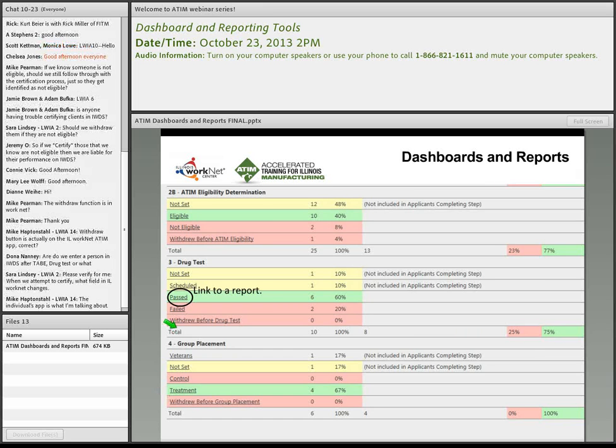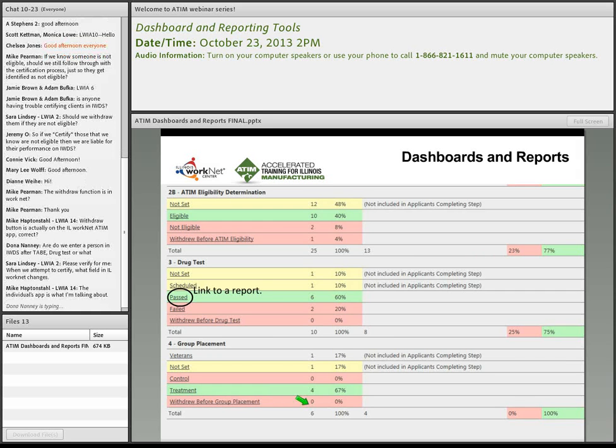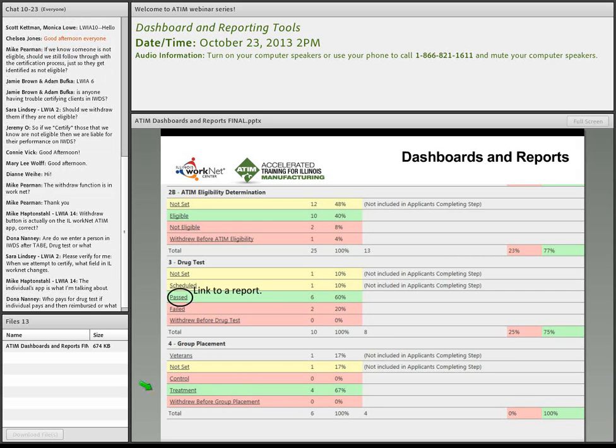And so if you have a person that has completed their drug test, but then decided, you know what, I'm moving to Alaska and I'm not going to participate in this program anymore, you can withdraw them, and that's where you'll see they withdrew before group placement because they were not entered into random assignment yet.